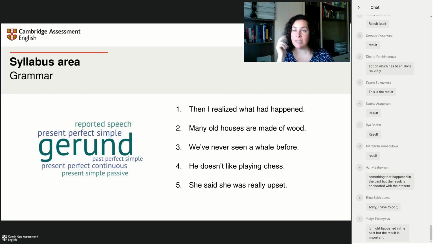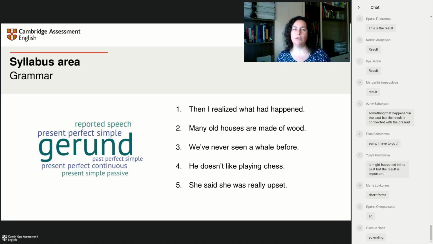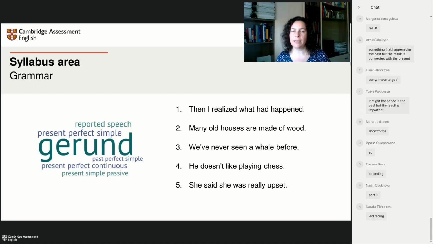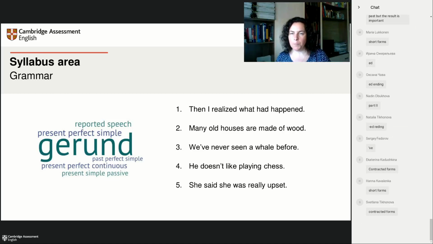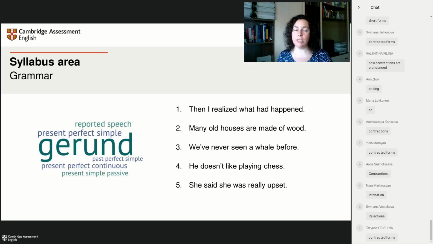Meaning for pronunciation. What aspects of pronunciation will we have to clarify in a lesson on the present perfect simple? Short forms, okay. There is an element of the form here. We use contracted forms, exactly, but it affects pronunciation, I agree. Okay, contractions. Intonation, very good, intonation.